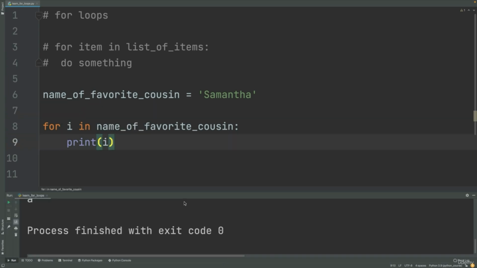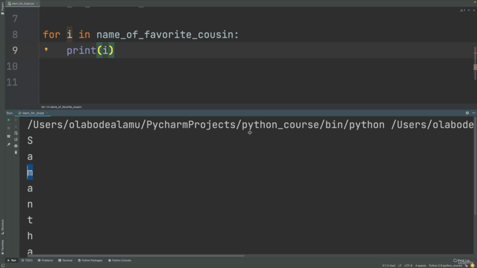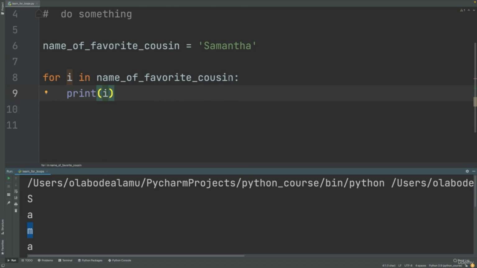If we run this, let's see what the output is. Okay, you notice that what we have with the print statement is each character is printed one by one. And the reason for this is because what we passed in as the container is a string. And we know that a string is a collection of different characters, S, A, M, A, N, T in this example. So this is what the for loop helps us do.